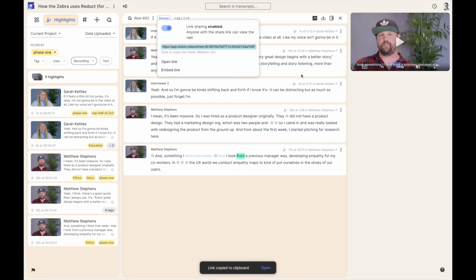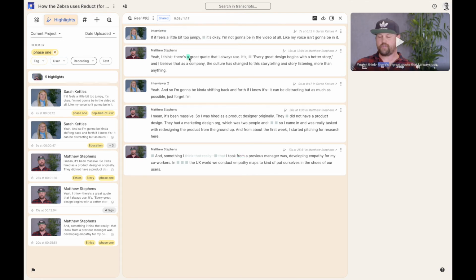You can drop this link into an email or a Slack message where it will display a small preview, and anybody can click on that link and view your reel without needing to log into Reduct. Captions are included in a range of styles, and the viewer can change the playback speed however they want. That's just a small taste of what Reduct can do.